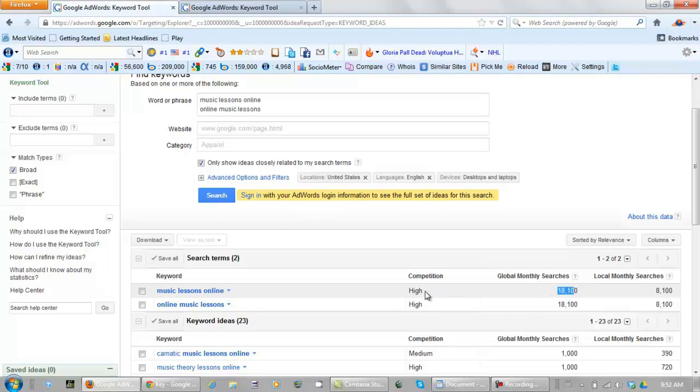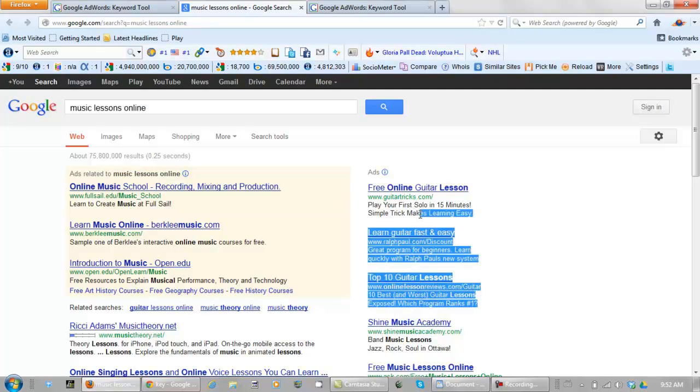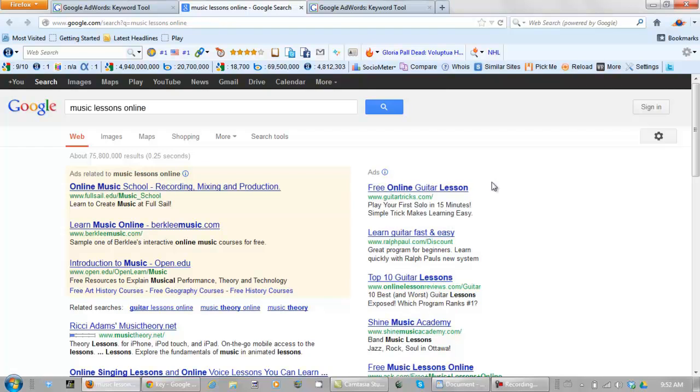I don't like the fact that it's high competition, but let's see if we can find less than 1,000 competing websites, and if it's a money keyword. Okay. It is a money keyword, and what that means is there are ads over here on the side. And I can show you exactly how much people are paying for these ads. And if I click on them, people are going to be paying.